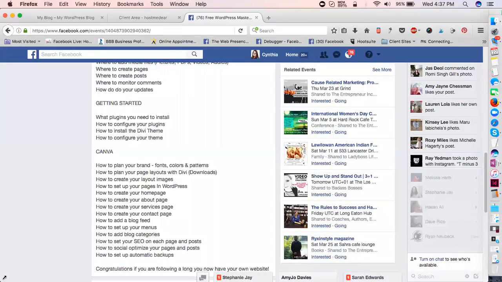And then I'm going to show you how to social optimize each of those pages and posts so that when you share it to Facebook, it has the correct image size. It looks properly done, like you don't have a heading clipped off or anything like that, or a head chopped in half when you post it. Wonky things happen if you don't optimize your images for social sharing.